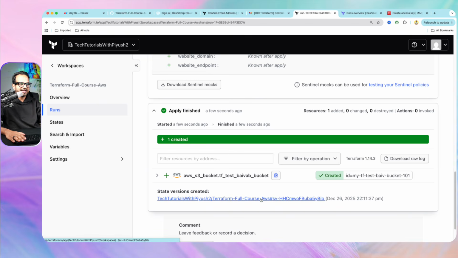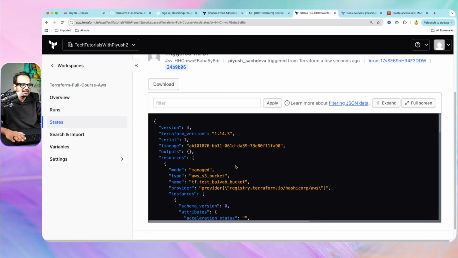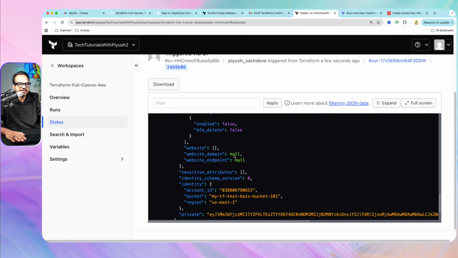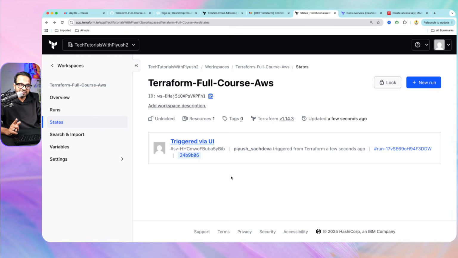It's created, and state file version has also been created over here. So if you go over here, states, and you see here is the state file. I think, yeah, here is the state file. You see it has everything. So it created a state file in that workspace for that run, right? You don't have to create the backend, you don't have to create other details. If you had the backend file over there, it would have thrown the error, right? I will show you that.